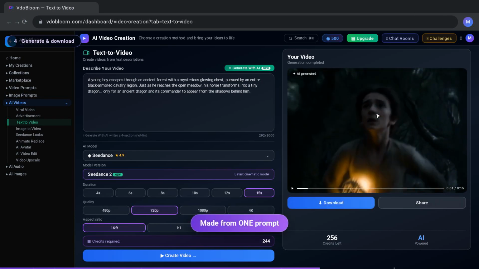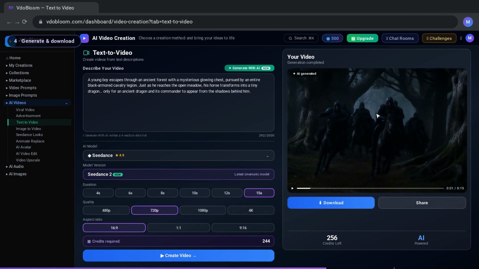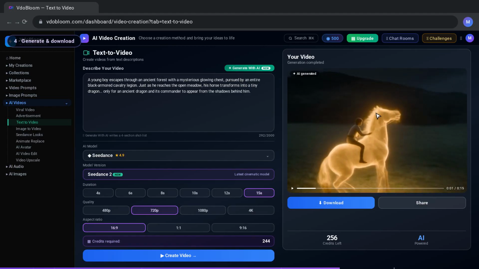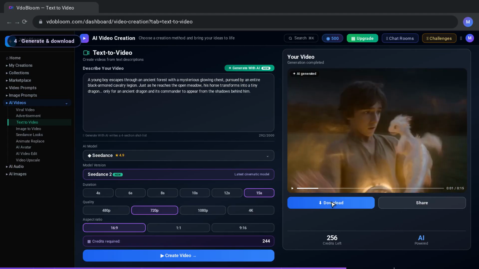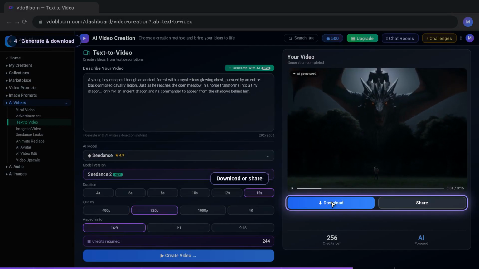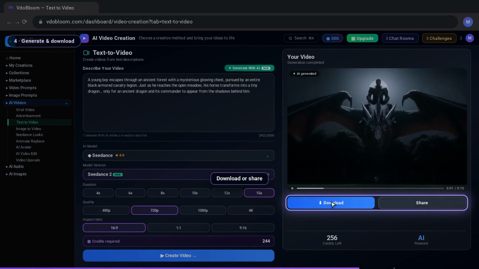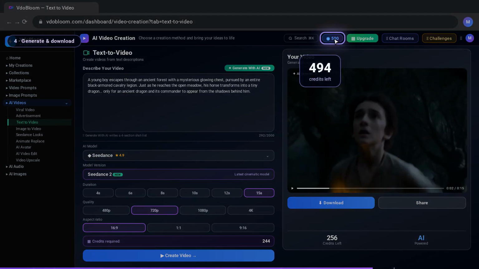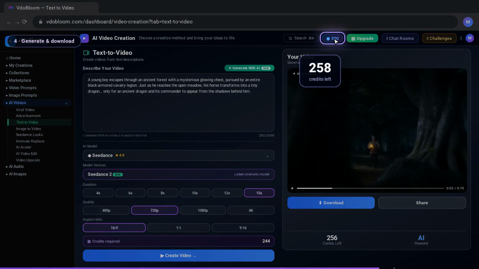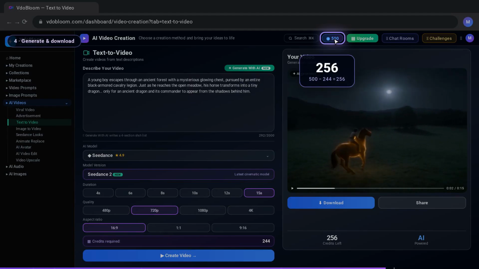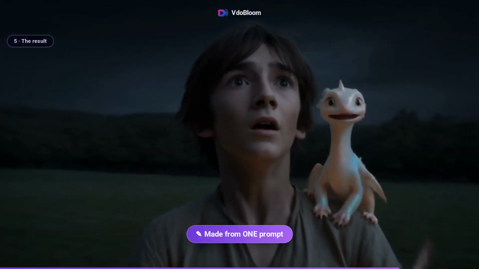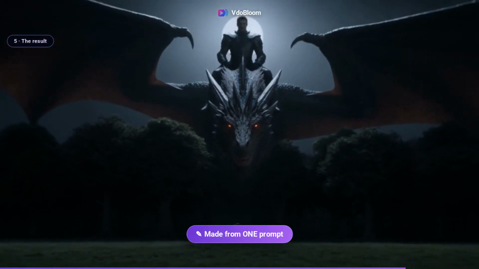And there it is. The forest, the chase, the dragons. Straight from text. Download it or share it straight to your socials. Credit check. We started with 500, spent 244, 256 left. A full cinematic scene from one paragraph.